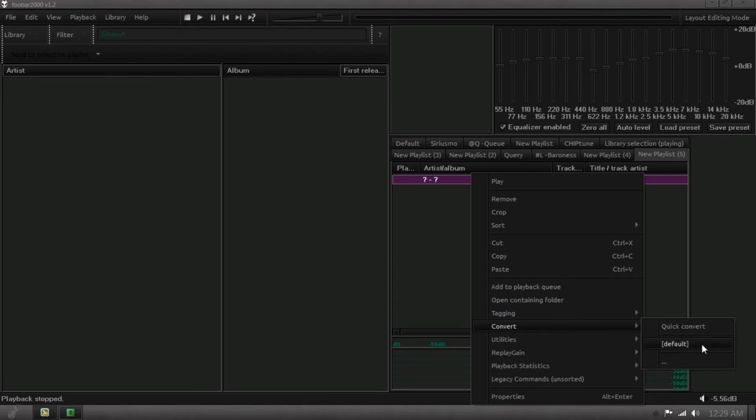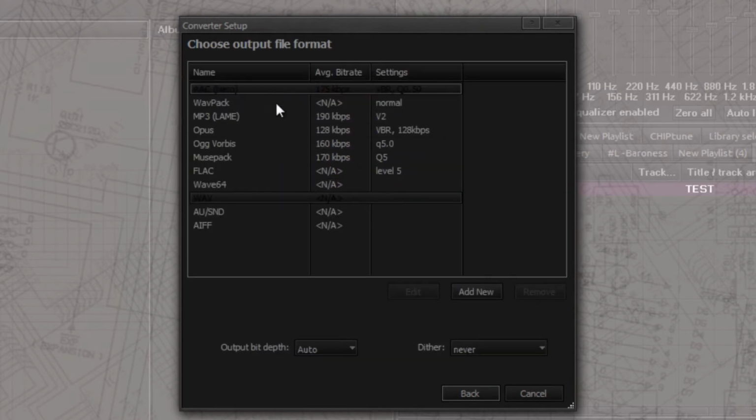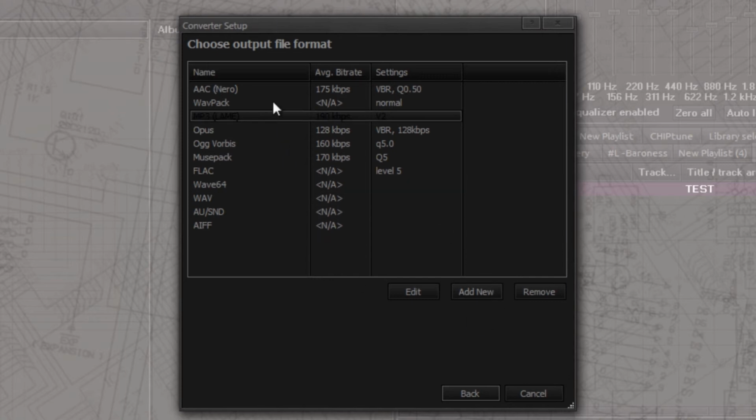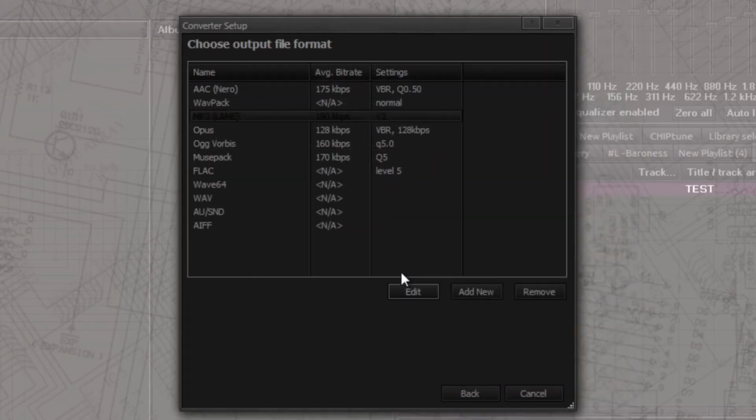Now, if you have a preset, which you can save, they will be listed here. But for the sake of argument, we're going to click the ellipsis. We're going to make a new one. Output format, I'm going to change this to MP3 LAME. Now, as you can see, there's already a bunch of presets you can choose for file formats. Generally, it's going to ask where your encoding engine is, which we'll get to in the next step.